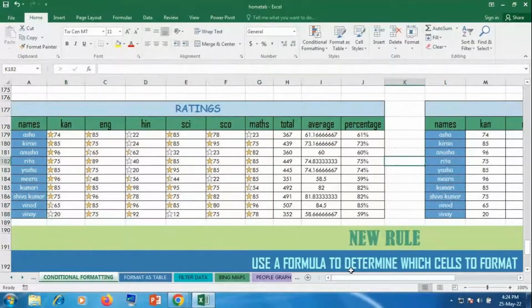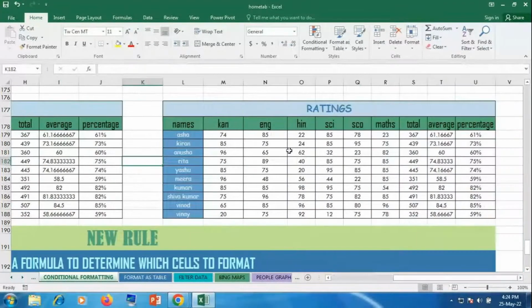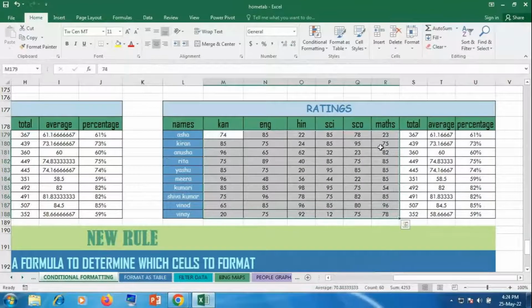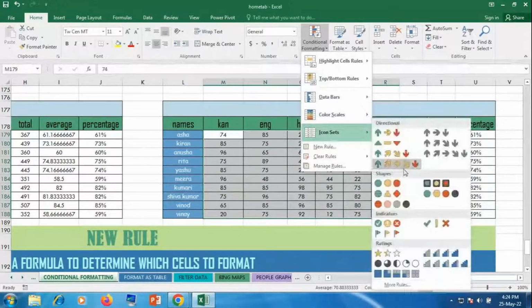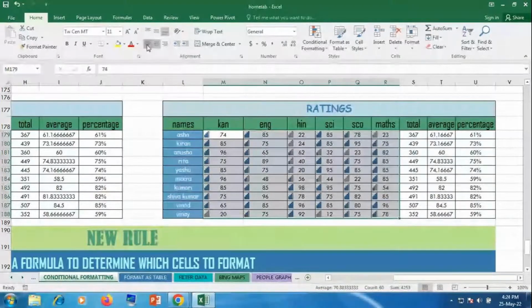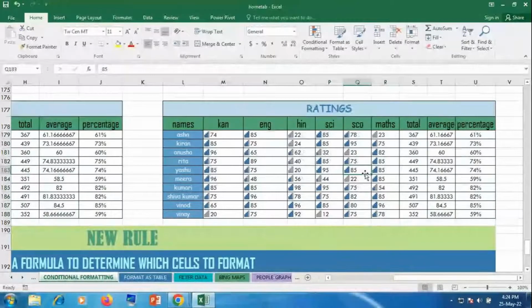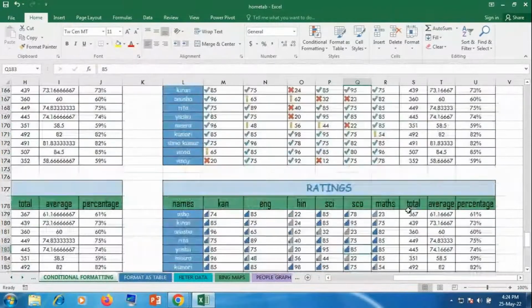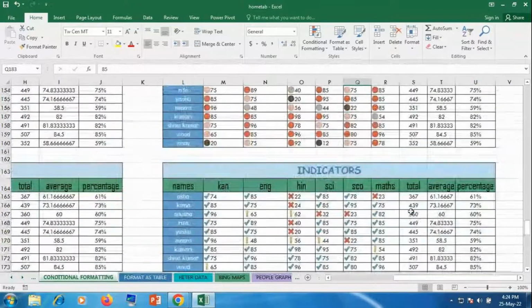Then take another table. You select all six subjects. So you have to go for icon sets and then take the signal. Five signals are there, no? Five rating signals. Take that and then apply left alignment. If you have the full signal, highest one. Understood the concept, girls? Yes, ma'am.